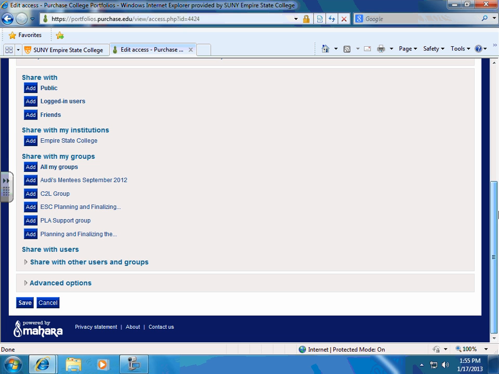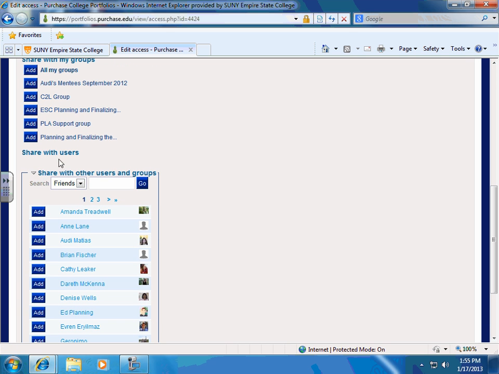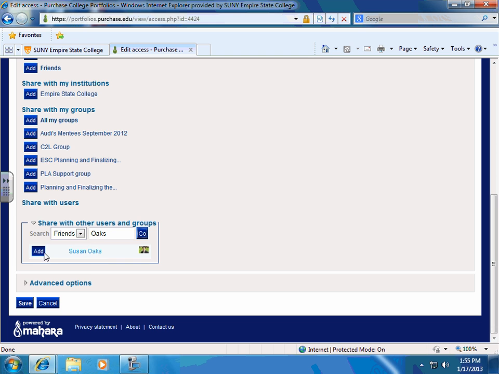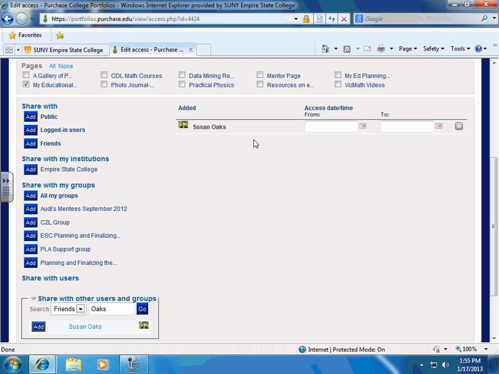But I'm going to recommend that for pages of your journal, you just share with your mentor. So you would click on this to share with users. So you would share with a particular person. Now, you can search all users, or search your friends. As long as you friended your mentor, you can leave that in friends. And I'm going to search for Susan Oakes. And there she is. So I just press add there. And note Susan Oakes is now down. So right now, the only person who can see this page is Susan Oakes.